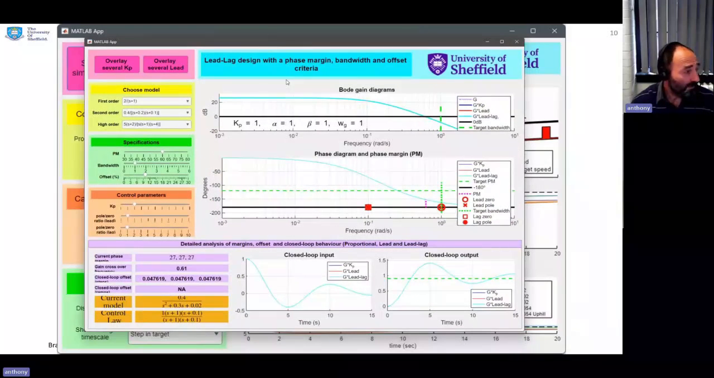So this one does lead lag design. Now I have a particular way of doing it, but you can see here in the green box, you put your specifications. What do you want? What phase margin do you want? What bandwidth do you want? What offset do you want? And then we can do a systematic design.